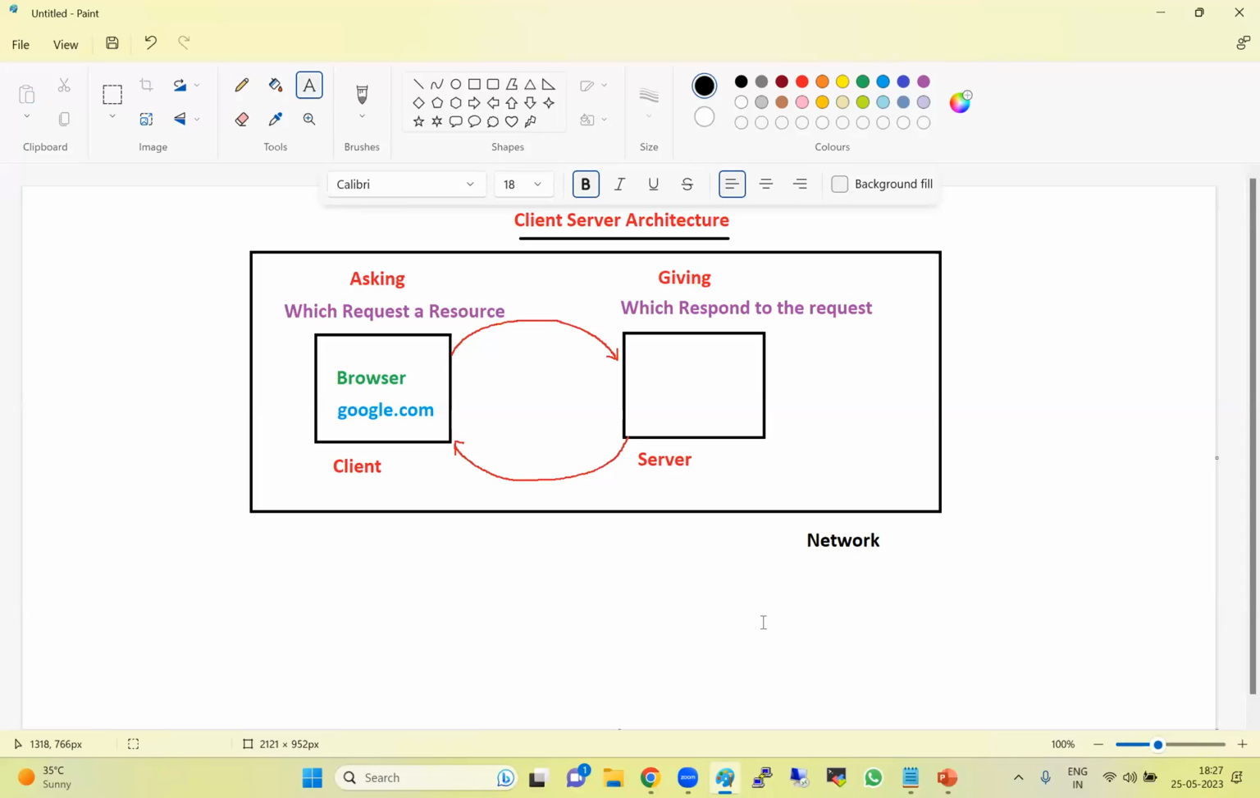Now tell me, in the whole big network, is it possible for us to identify, okay, this person is a client, this person is a server? Is it possible for us to identify? No. So instead of that, can we say that in the network, we have something called devices? Devices. And that device can be either a client or a server.